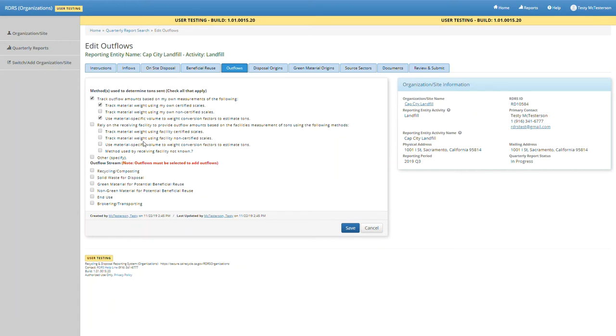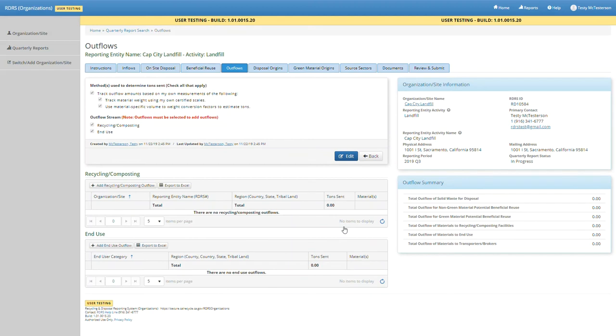to estimate the tons of the compost. Then indicate which outflow streams were sent to the disposal facility or by the disposal facility. For this training video, because we have a dependent composting activity on site, we'll select not just recycling composting, but also end users. Click submit or save to save the information. This takes you back to the main outflows page.